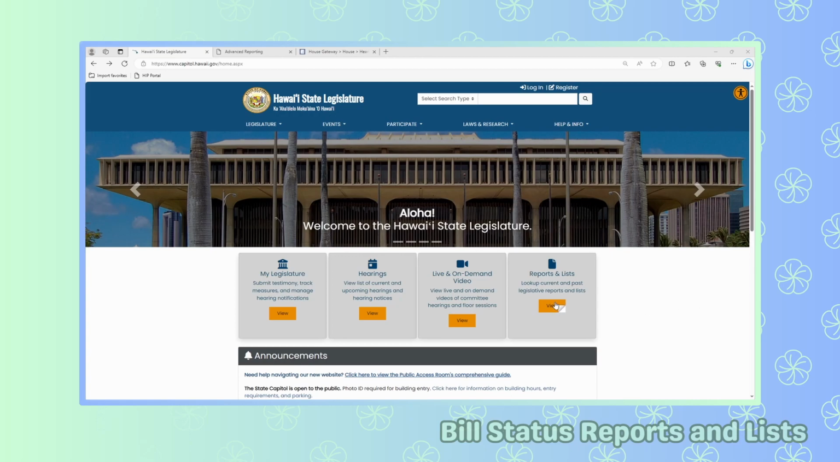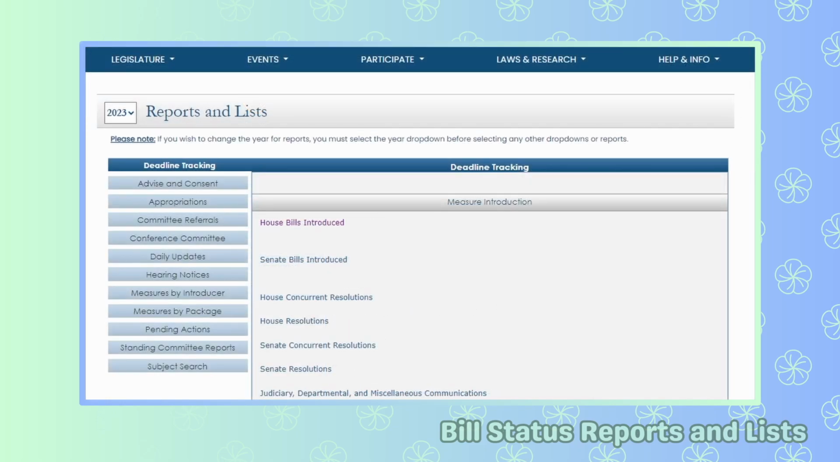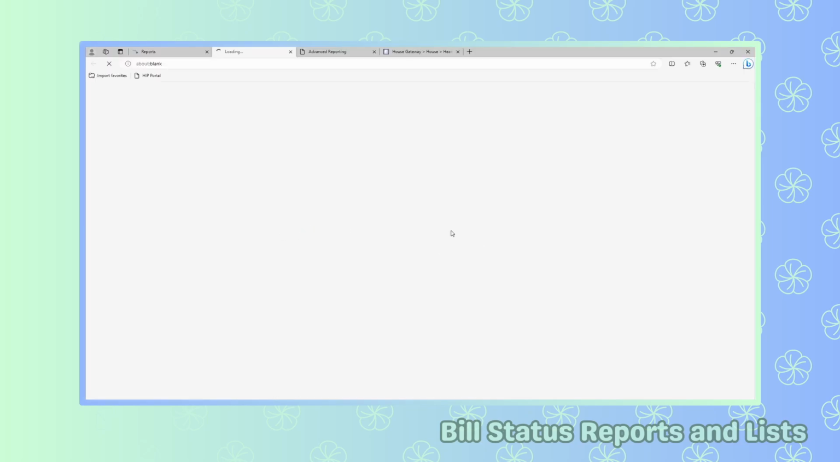On the Capitol website, click on the Reports and Lists orange View button on the home page. Select the appropriate year and type of report listed on the left side of the page. To generate a report of the measures that passed on a specific deadline, use the Deadline Tracking button and select one of the pre-generated lists under its appropriate deadline.